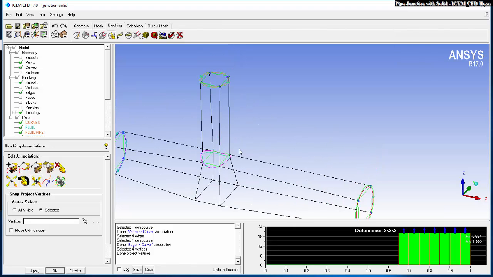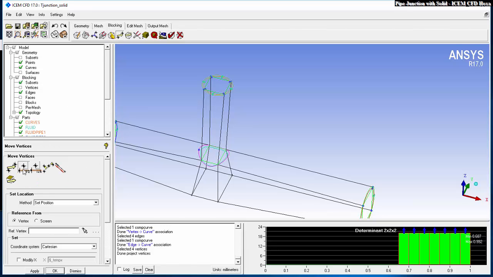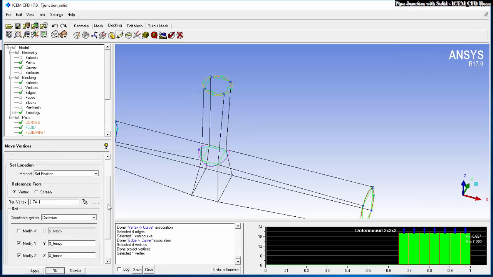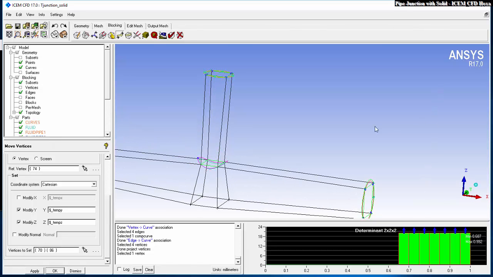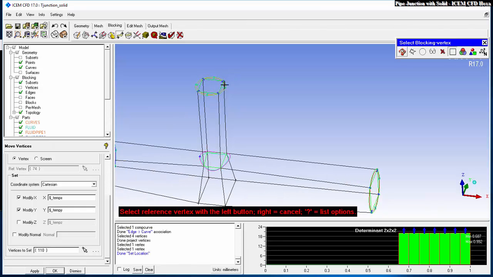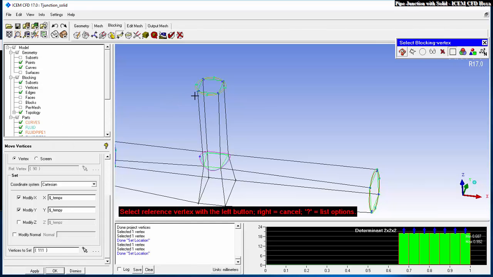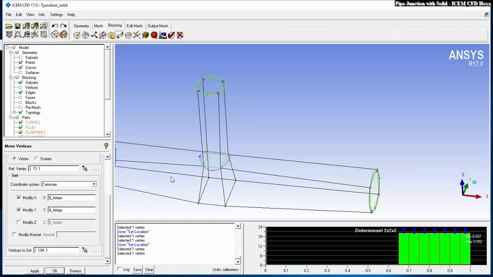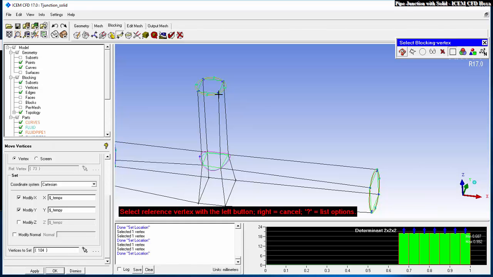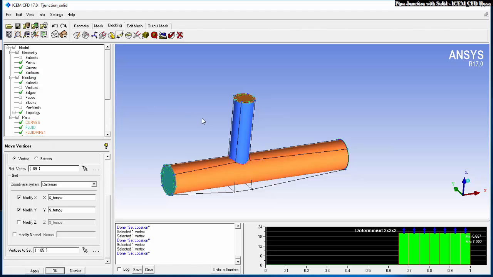Now we need to adjust the location of these vertices by the set location command and modify the x and z coordinates. For the last one, now display surfaces again.